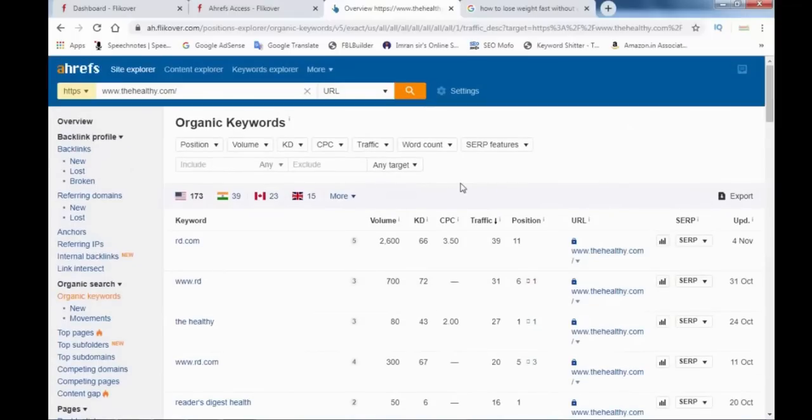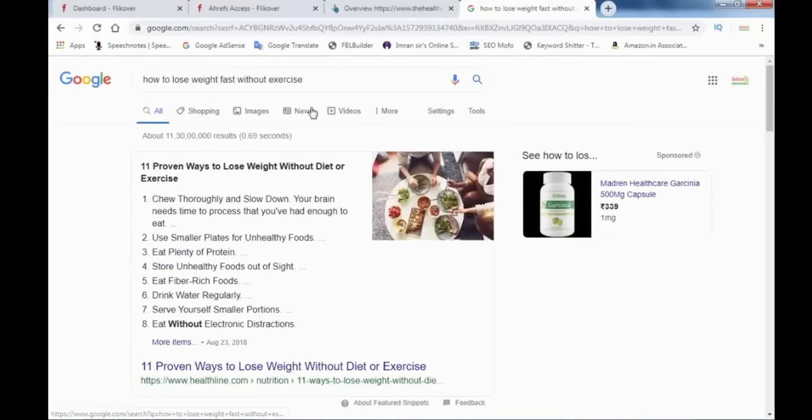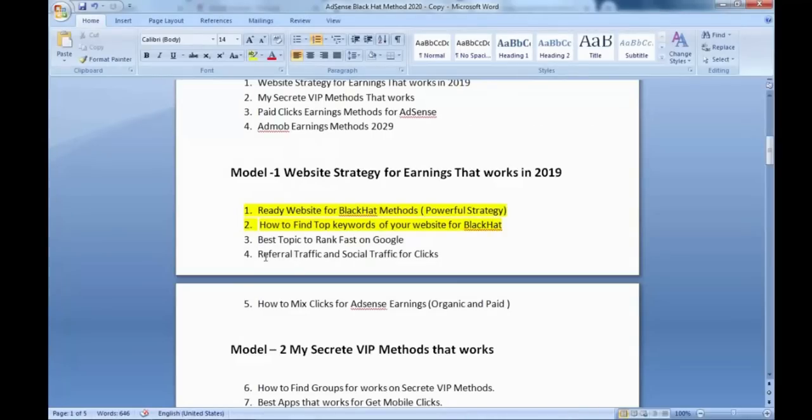So if your website is getting even only two keywords ranked on Google, then you can send traffic to those keywords from Google, and you can work on the black hat technique. This is the first step. You need to rank any keyword from your website.